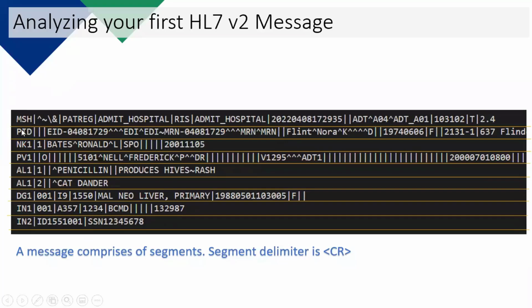In the first segment you are seeing something called MSH, the first byte. If that, let us say, gets changed to something like a colon, then the receiving system has to understand, colon is the field delimiter.